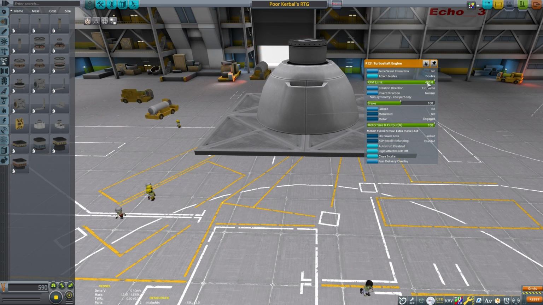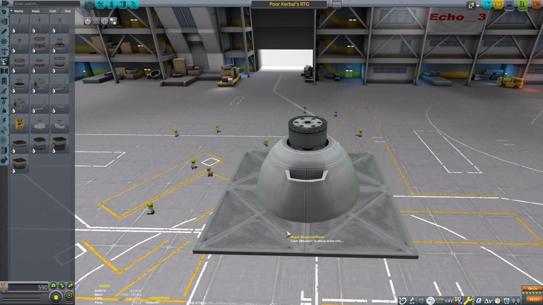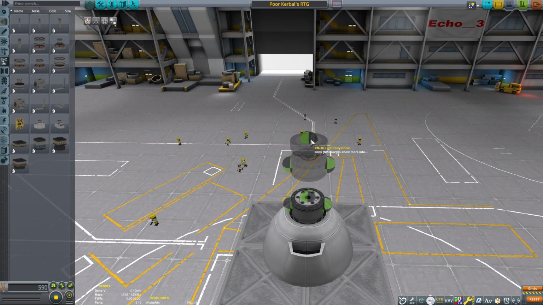We're just going to place a typical turboshaft engine. Nothing fancy. I'm just going to turn off the brakes on it just because I don't want to accidentally cause it to stop moving when I brake the rover. The next thing I'm going to put on is the light duty rotor. And we're just going to go ahead and slap it on top. I put it on upside down.